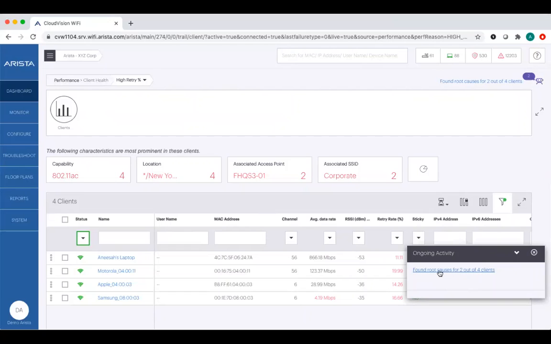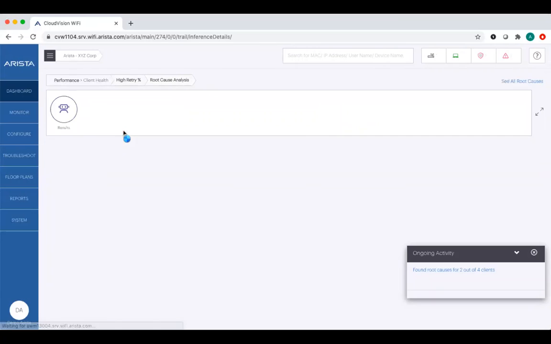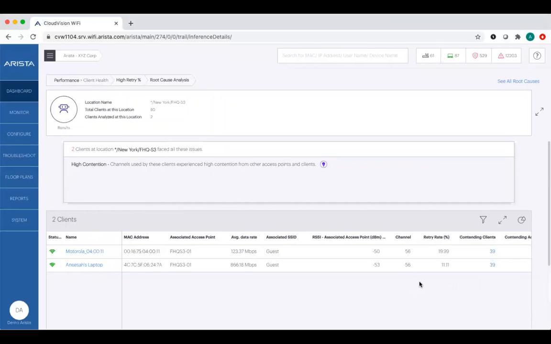This has found out root causes for 2 out of the 4 clients. This screen here displays the generated inferences so the network admin can take quick and corrective action to resolve the reported issues. Further, the network admin can drill down in the context of this inference into the list of the affected clients and see more relevant information for these clients with respect to the inference that was generated.